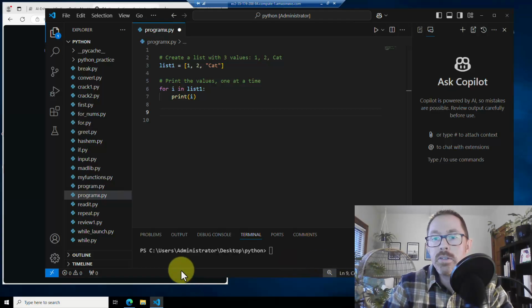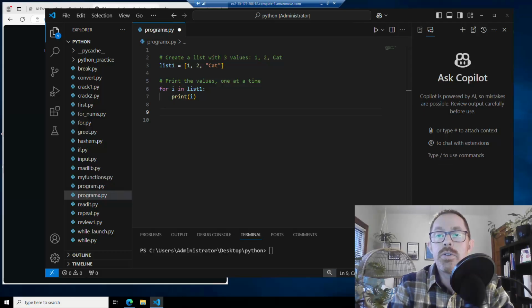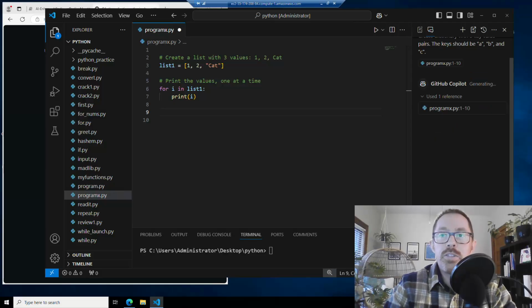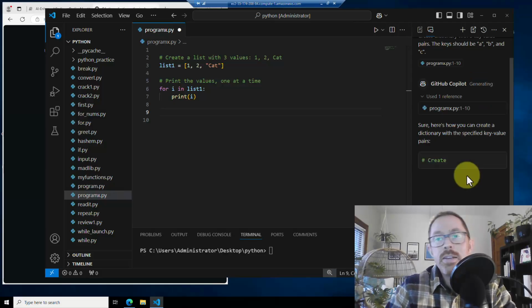Move some of my stuff out the way. Ask Copilot, create a dictionary with 3 key value pairs. The keys should be A, B, and C. I didn't tell it what values to use, but this is maybe an example, just like a little refresher.